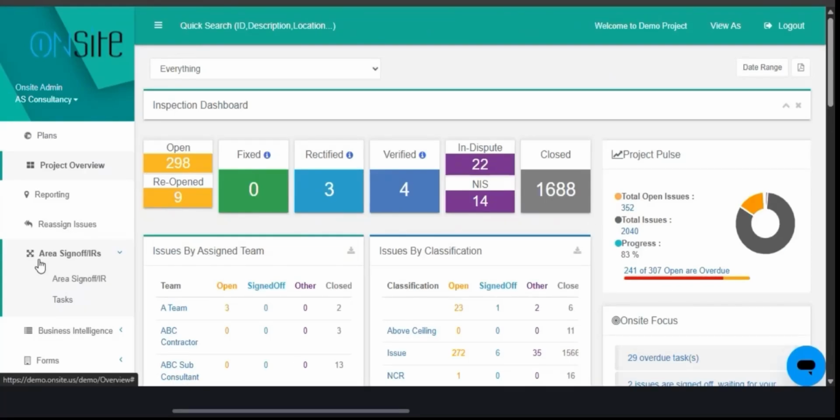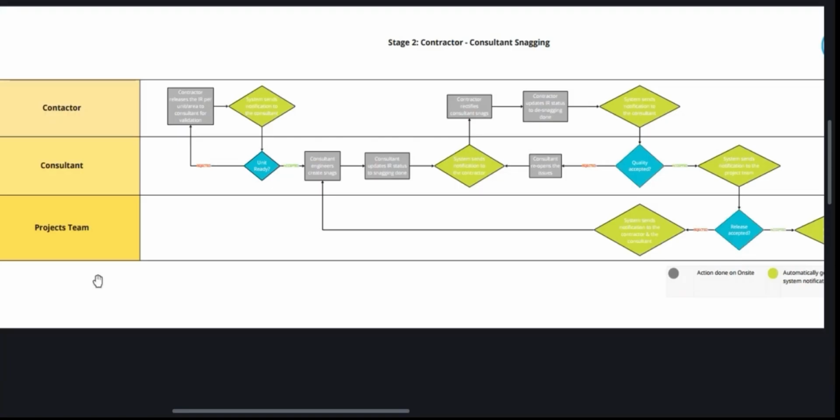During this course, we'll be focusing mainly on the area sign-off or inspection request section. By inspection request, we are specifically talking about snagging inspection request. In other words, once the unit is ready for consultant snagging, instead of the contractor sending an email to the consultant inviting them to come and inspect the unit, they can simply raise an inspection request from the system, and this inspection request will go through a predefined workflow in an automated way.